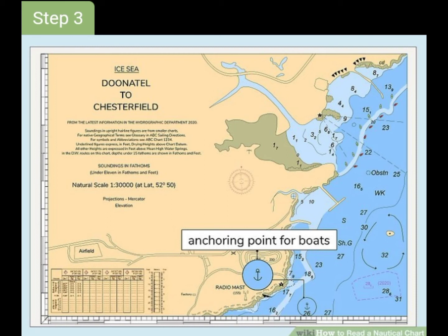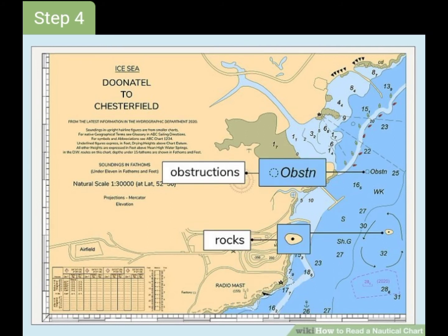For example, an anchor point marked DW means deep water. Only deep water vessels will anchor there. A number like 24 stands for 24 hours, so you can only keep your boat in the area for a day at a time. Step 4. Note rocks and other dangers circled on the map.